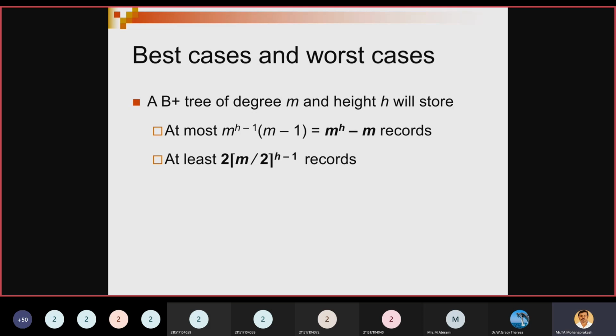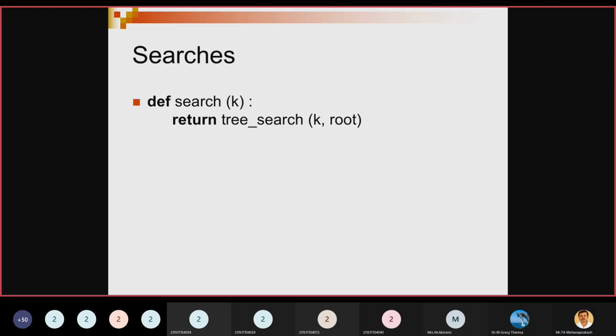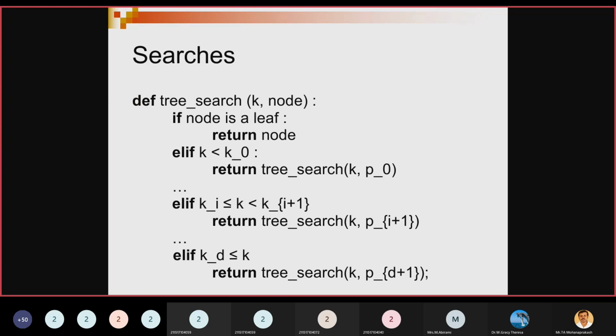Is that clear? This is the worst case and best case. When we are talking about database management systems, particularly trees, this is the best case and worst case condition we have to search. The search is a function search of k, which returns tree search, using a different method: key search of k, comma, root.